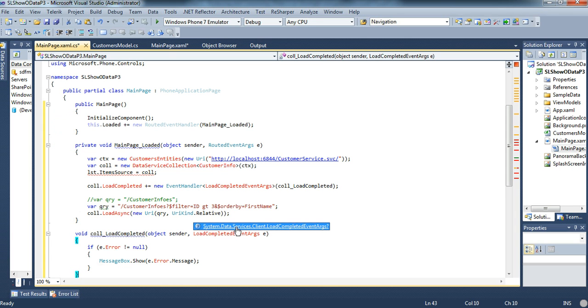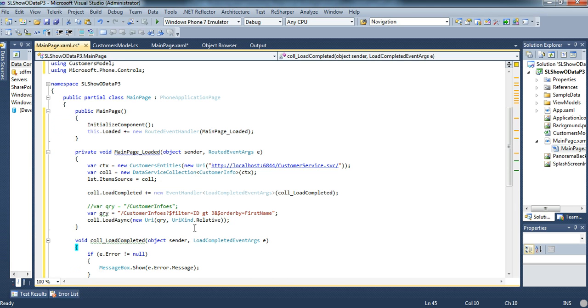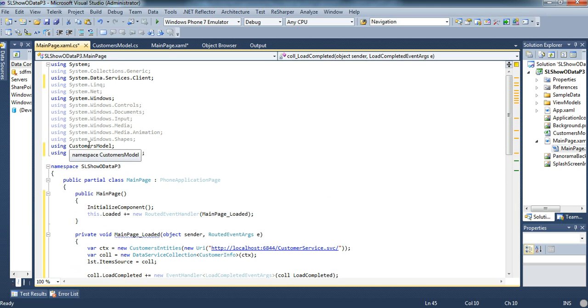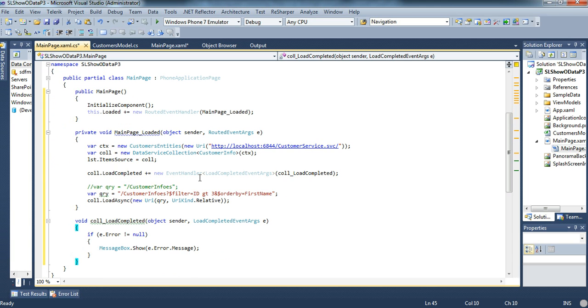There's a couple of using statements and namespaces we need to add in. With just a couple of clicks, I can see that we've added our using statement for the customers model, and we've added our using System.Data.Services.Client. So let's go over a couple of these lines. Starting from the main page, lines 1 through 5 are just standard generated code except for the loaded event. The loaded event basically created a new event handler called MainPage_Loaded.